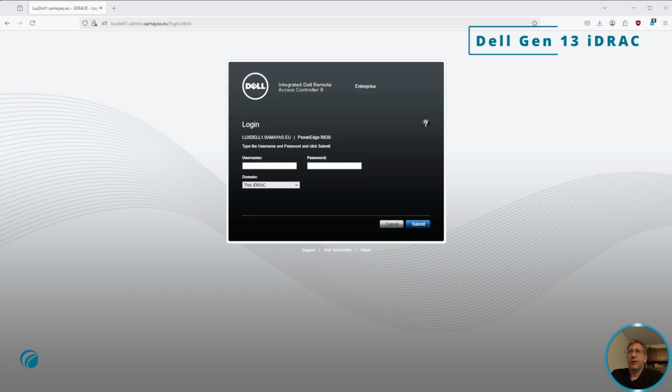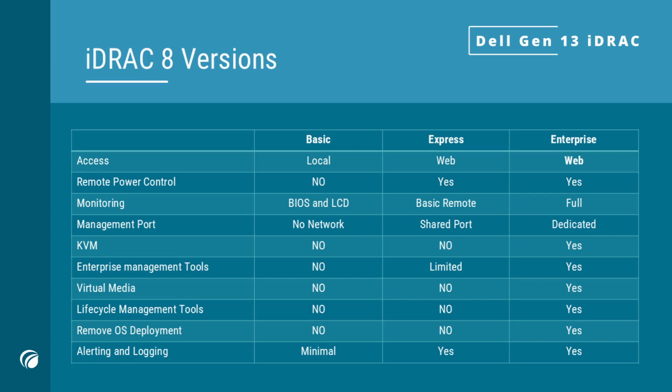So I was lucky that I got the enterprise version. However, there are three different versions. First, you have the basic version. You only have access via the local console. You have no remote GUI access. Basic hardware monitoring is limited to BIOS and local LCD screen, if any. You have no dedicated remote management port. There's no virtual media or KVM access. And there's no integration with any management tools. But each server gets that basic version.